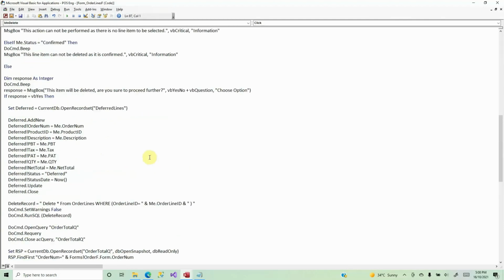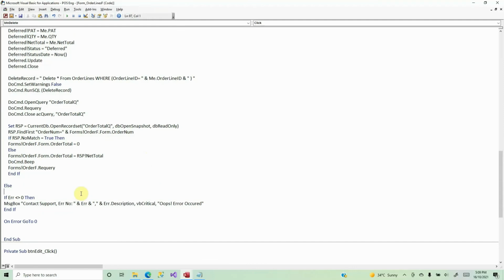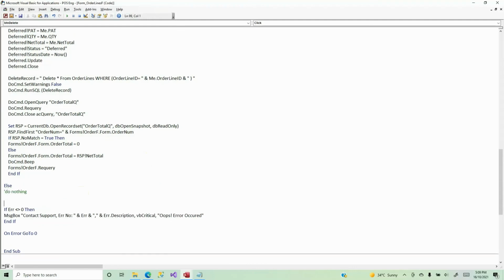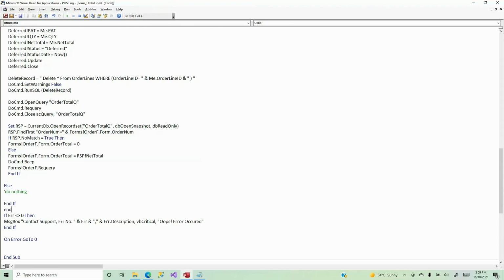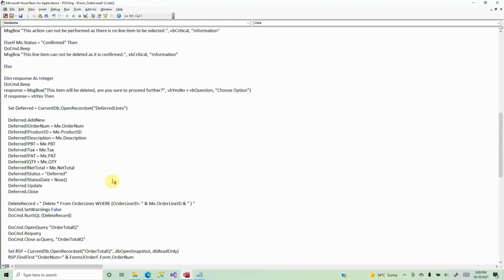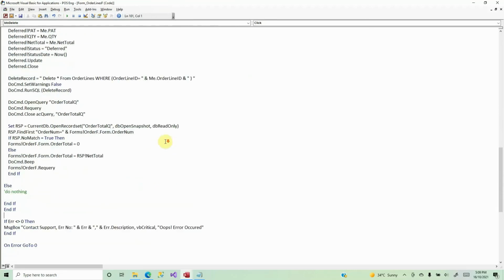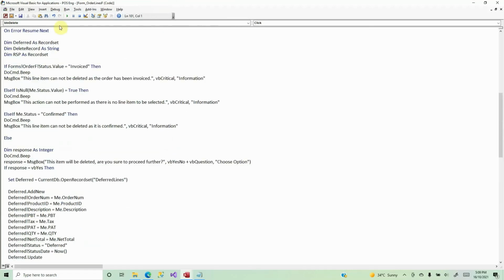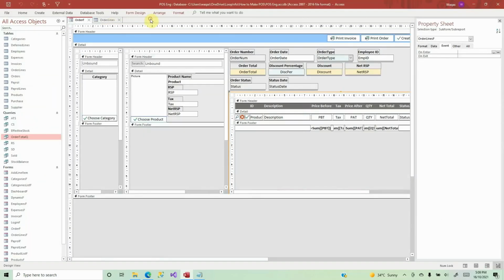Okay, if the user clicked on no, then what should be done? Well, then nothing should be done. So do nothing, and simply we will close our code blocks with two end if conditions. That is it. So let's debug it. Okay, no problemo at the moment.